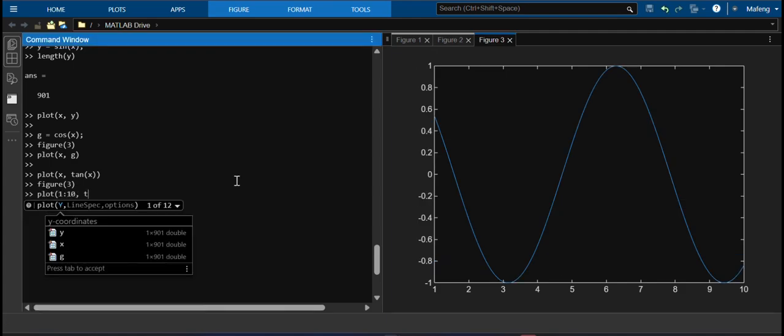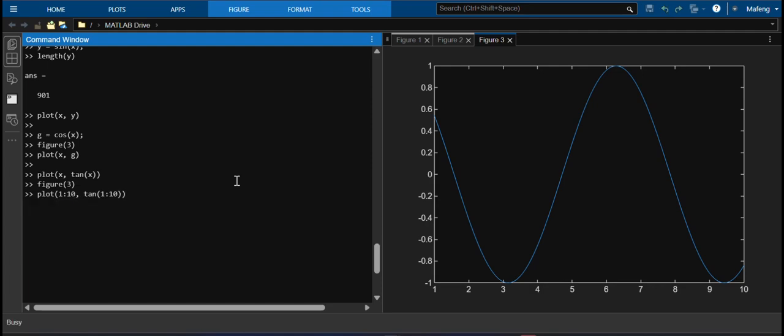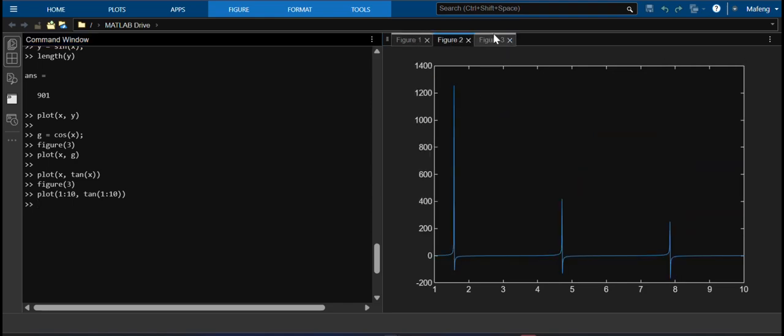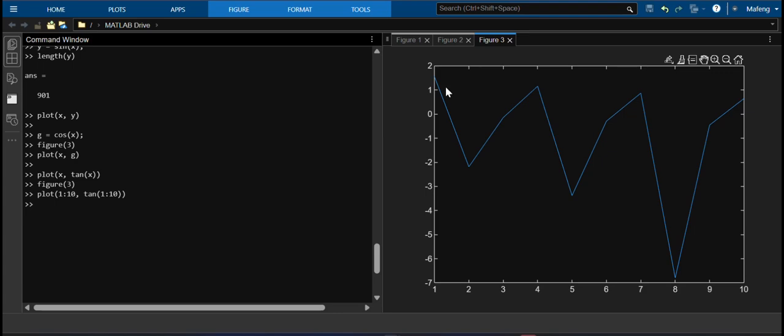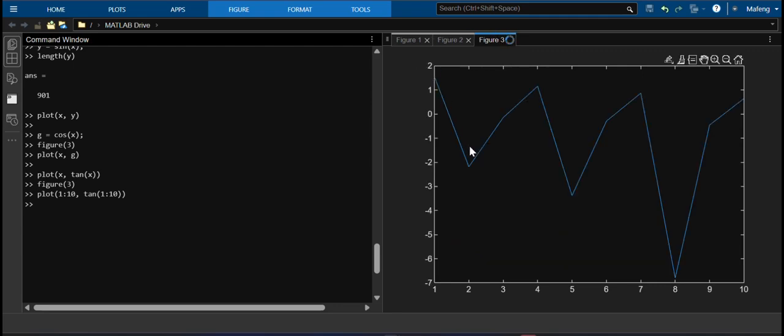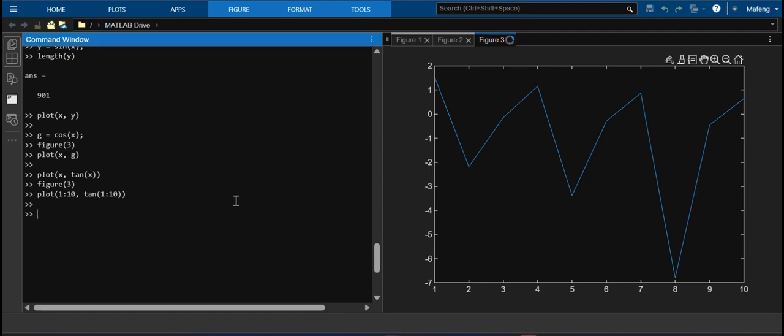1 to 10, tan 1 to 10. So this is the same tan plot as this, but this one has a lot fewer data points than this one does. So the more data points you have, the smoother your graph appears because you have more points to plot. Right.